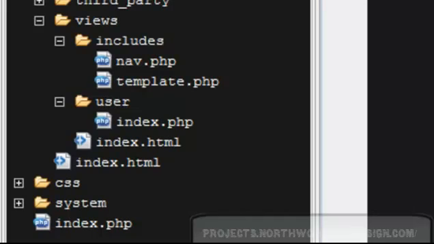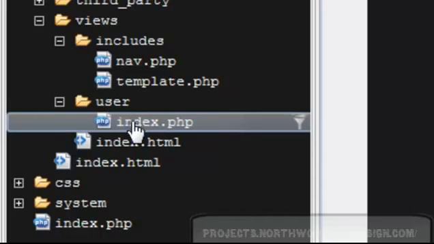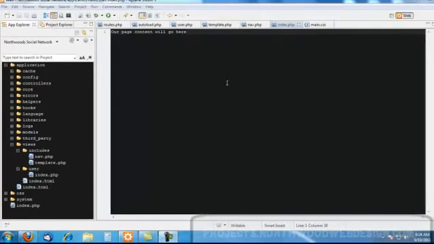Okay, now all we need to do is create our index.php. We have the user directory inside the views, and we created an index.php here. Right now, all I've got is "our page content will go here." It's just so I can see what it looks like on the screen. I'm not really worried about it.